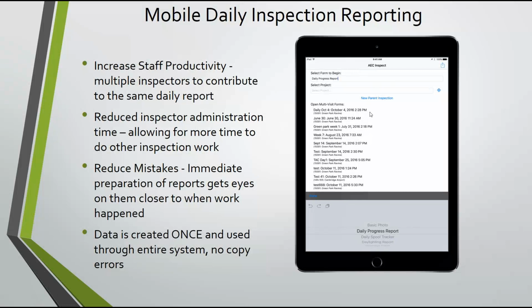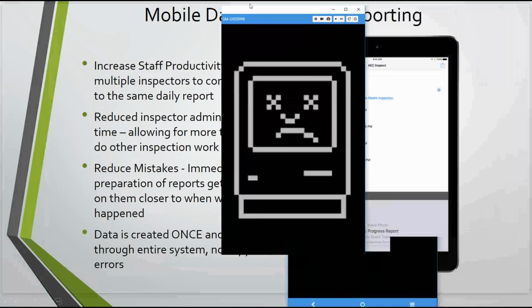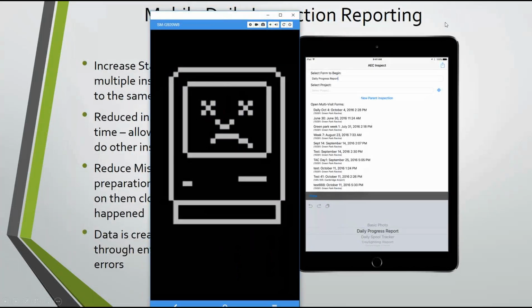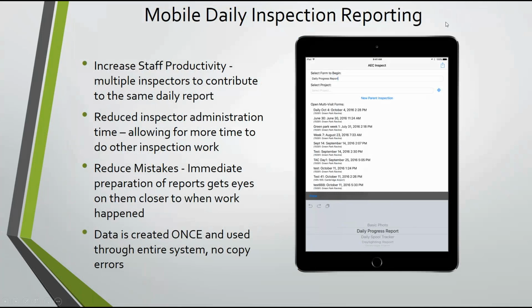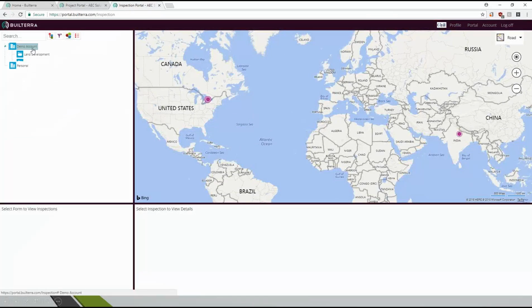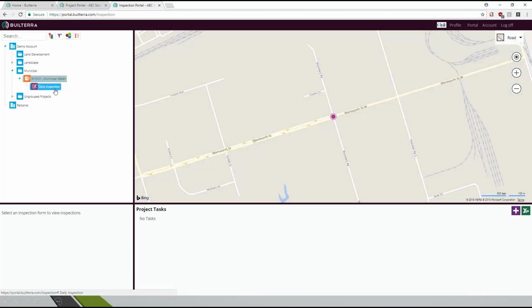Okay, so I'm going to try and boot up my phone here, see if we can get an example of that. So let's go back to the website. Okay, we'll go to the inspection portal, and we'll take a look live to see how that's coming. So basically, we have a daily report here.